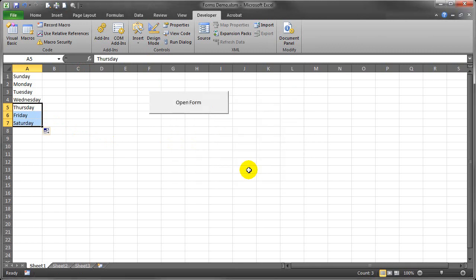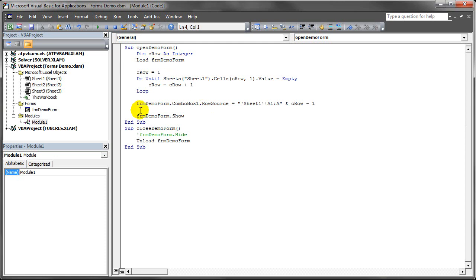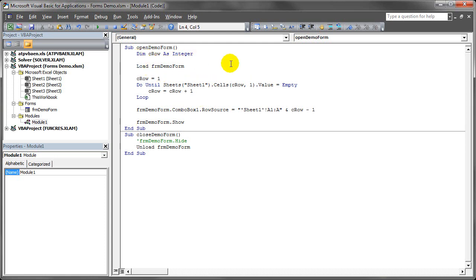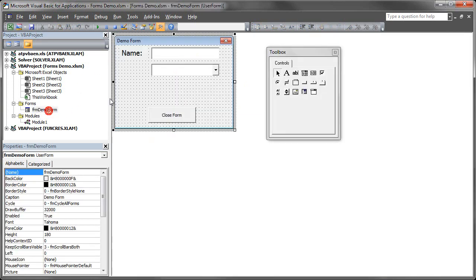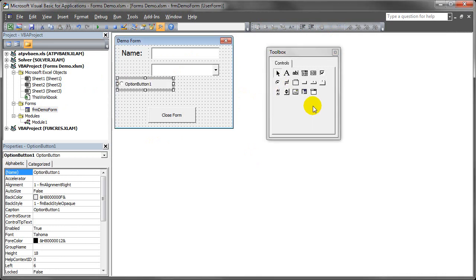And so what the implications of that are is that anything that you want to do to the form, any values that you want to put in the form, any condition that you want to set a control to, you can do that. You would load the form, and then before you showed it, you would do whatever you wanted to do to it. We're going to add a couple more things to the form, and I'll hopefully show you what that means. Let me add a couple option buttons.